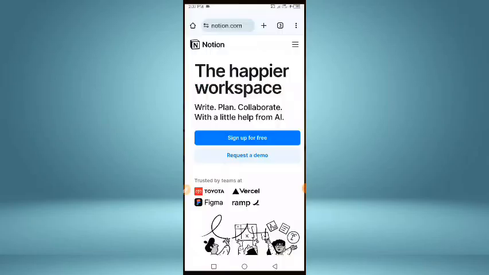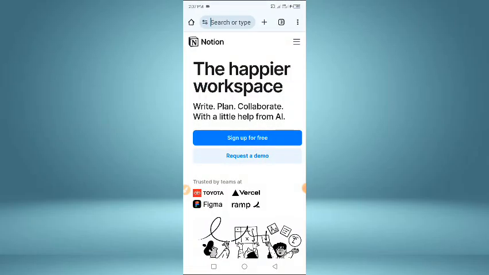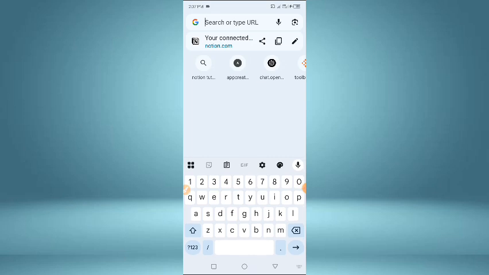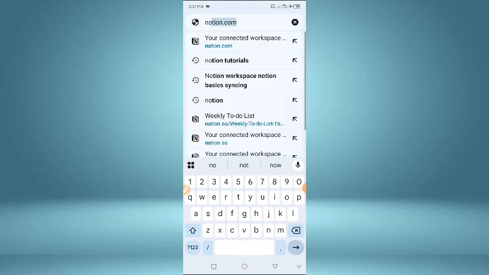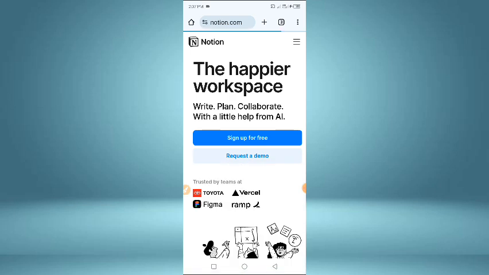Alright, so you click on your browser. You type in notion.com, you click on enter. So here you are in Notion. The next thing for you to do is to click on the sign up button.